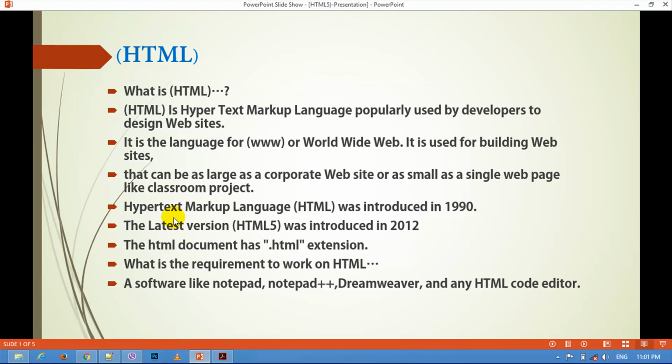By using HTML you can create a very big website, or you can create a small web page just like a classroom project. Hypertext markup language was introduced in 1990. It means the first version of HTML was introduced in 1990, and the latest version of HTML is HTML5, which was introduced in 2012. The HTML document has a .html extension. What does it mean? It means that while you're creating an HTML file, after saving it you need to give the name, and after the name you need to give the extension .html.